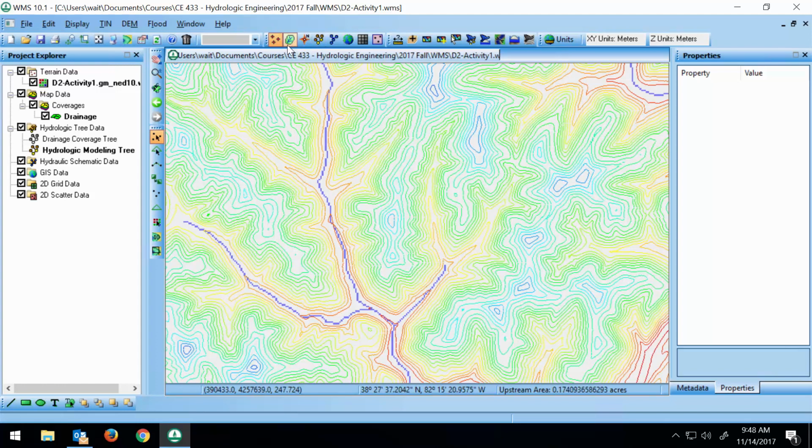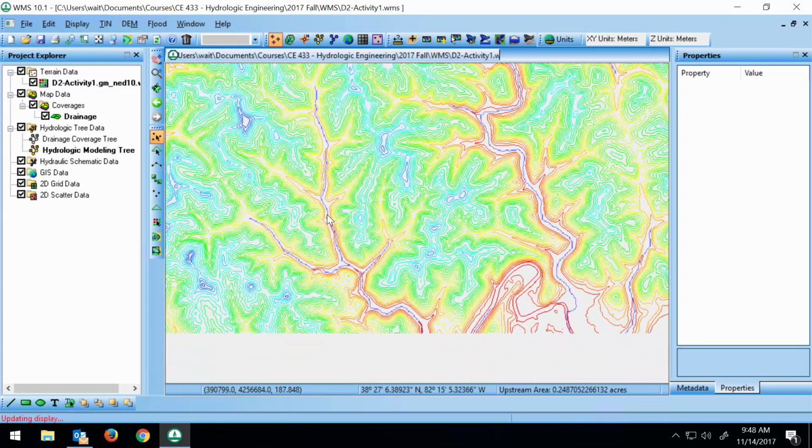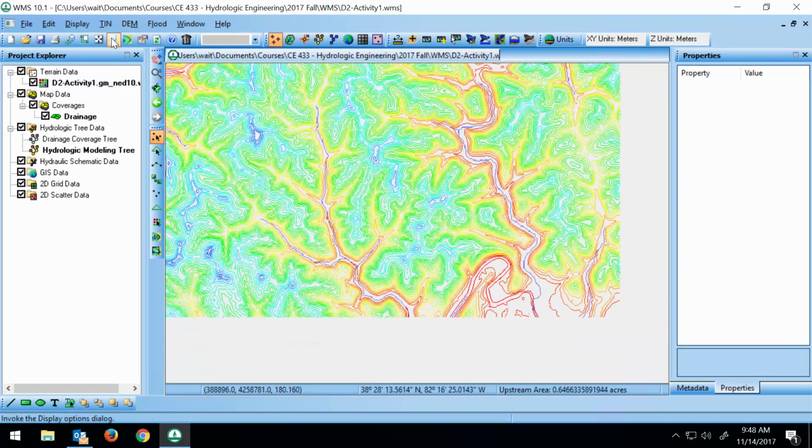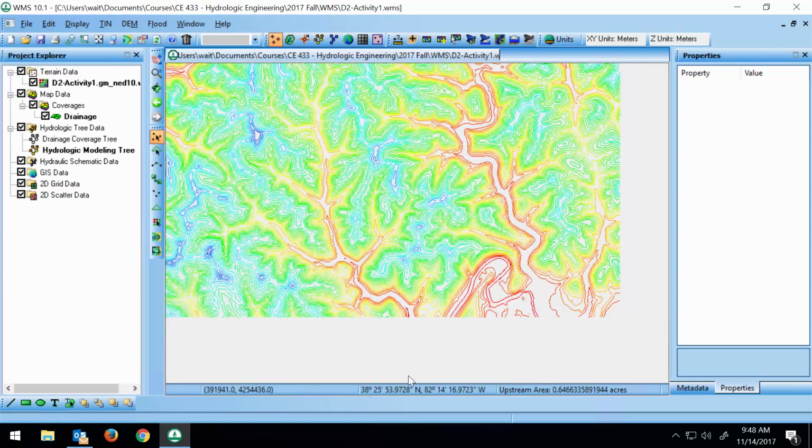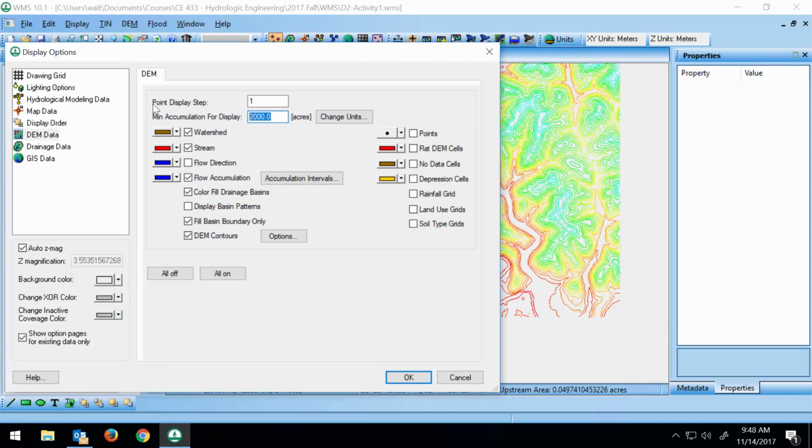And in some cases, if you had the upstream area set to something really high, like 2,000 acres, it would look like there are no streams anywhere. But it's just that in this region, there are no watersheds with an area of 2,000 acres. And so sometimes you have to fine-tune what you use as the minimum upstream accumulation of area for display.